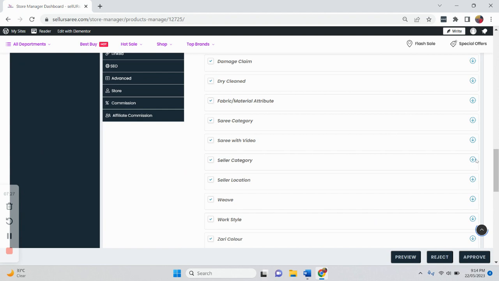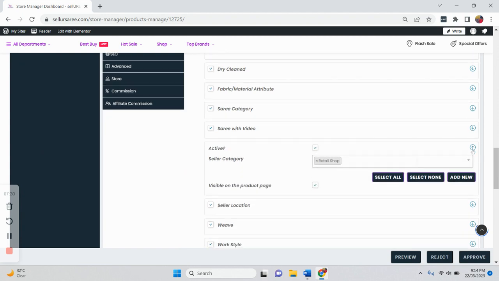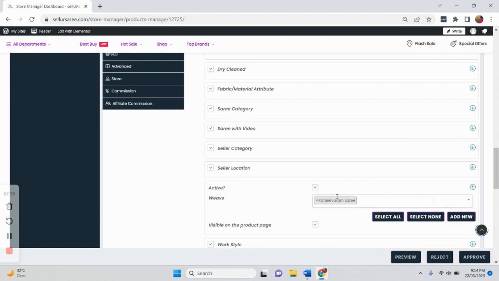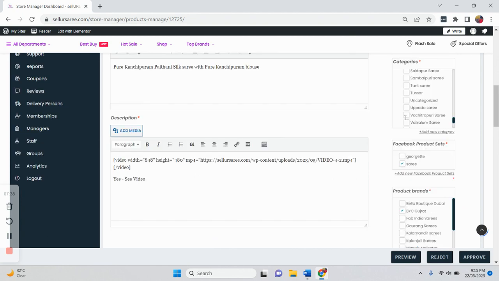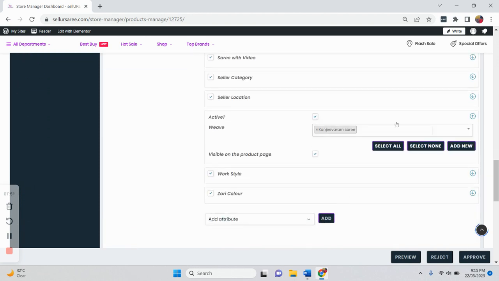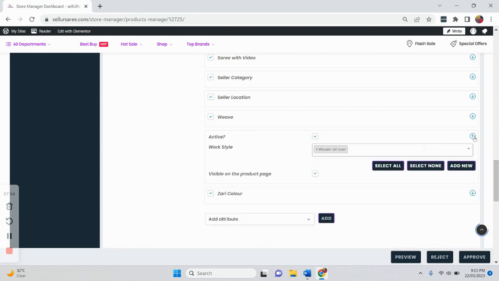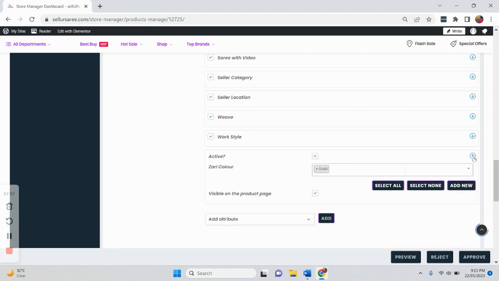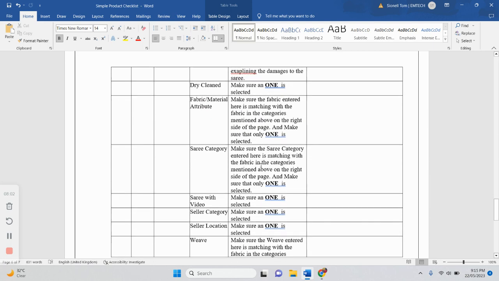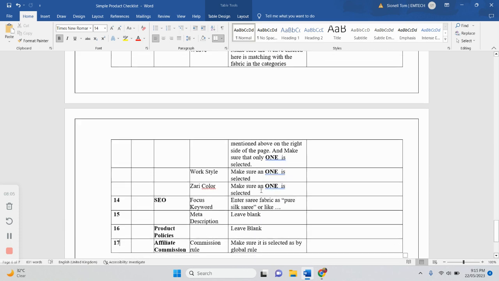Next, seller category should be only one ticked. Seller location, only one should be ticked. And weave. For weave, if this is a Kanjivaram sari, only the Kanjivaram sari should be ticked under weave. Kanjivaram sari should be ticked under categories also. Next, work style, only one should be ticked, and zari color, only one should be ticked. This is exactly what is written here. Make sure only one is selected. Everything, only one should be selected.